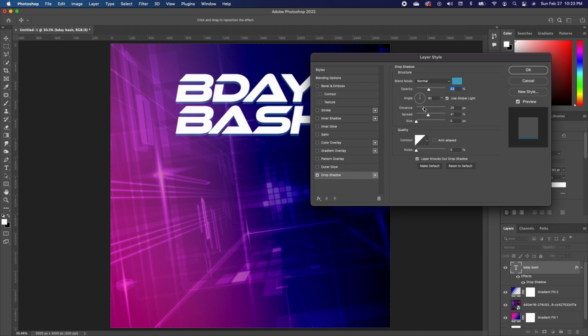And you can see my distance spread is a little bit increased. My size is completely 0. And you can tell by the contour that I have chosen is a linear contour.